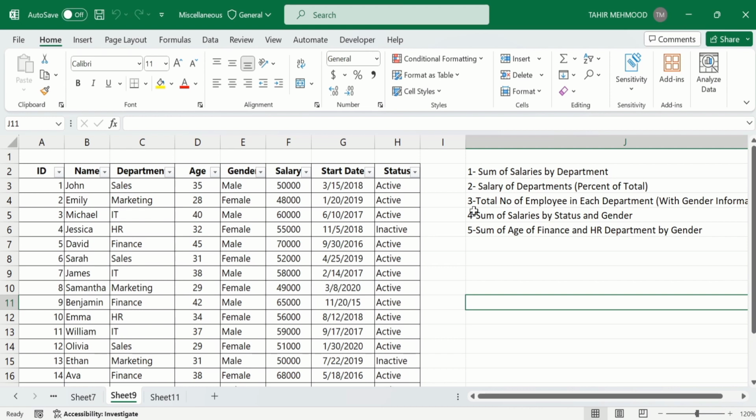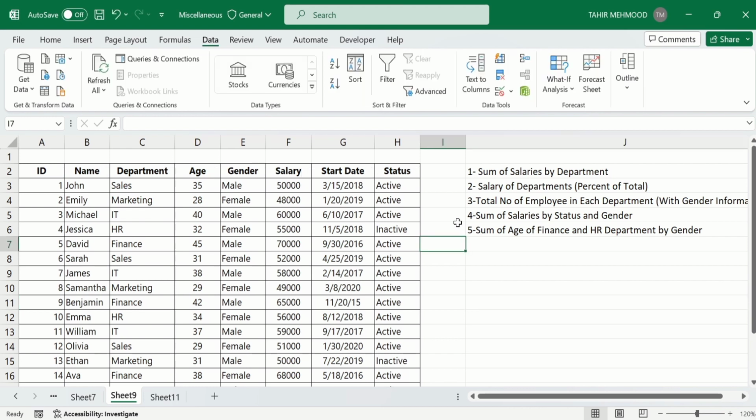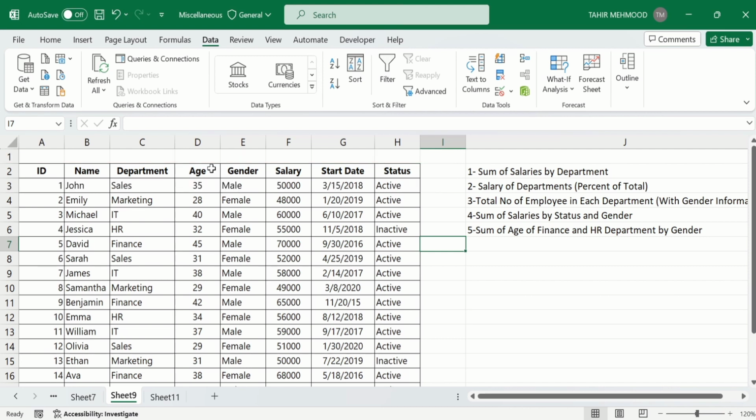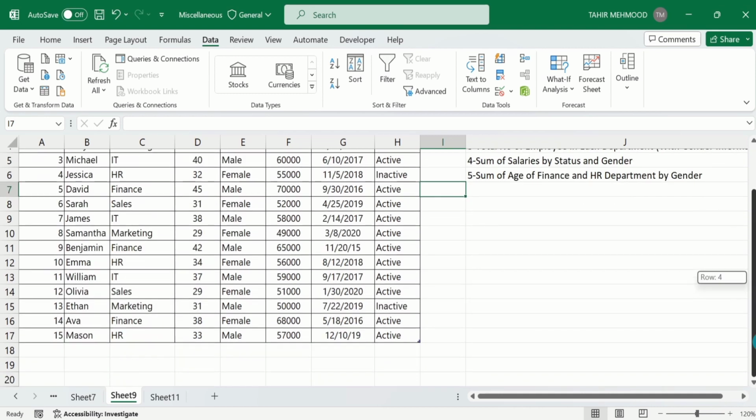Firstly, we will generate a pivot table. To generate a pivot table, make sure that your columns are marked with proper headings. Currently, you can see here I have marked columns with proper headings. Secondly, make sure that there are no blank cells in your data. Currently, you can see here I have no blank cells in my data.